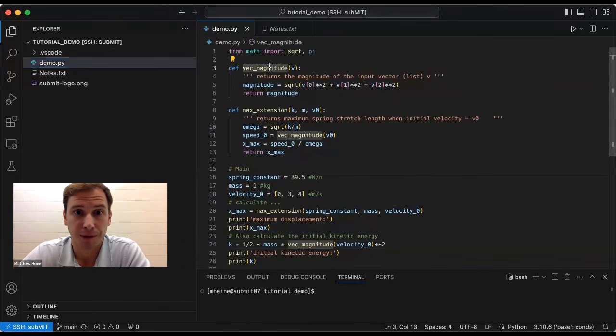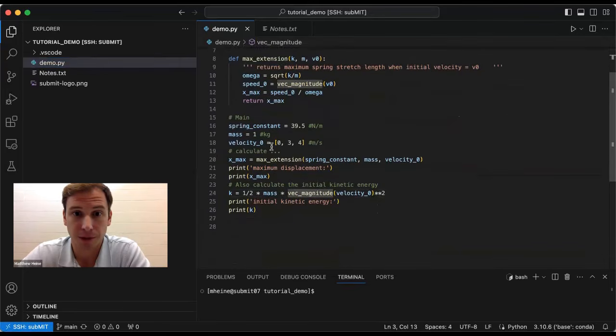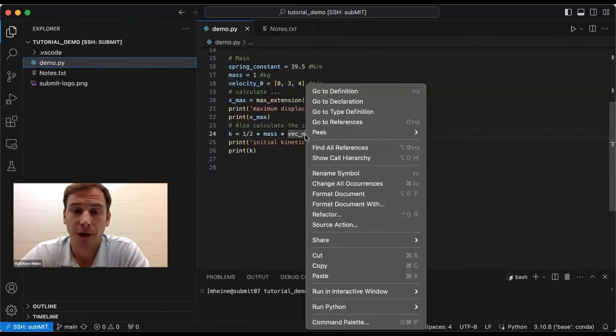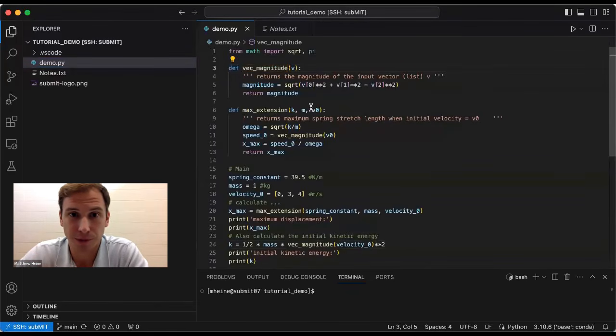So now focusing on this Python file, let's say we're down here in line 24 of our code. We see this call to this function vector magnitude. So we want to know what the definition of this function is. We can right click and say go to definition, or more likely, we can learn the shortcut key associated with it so that we can get there even faster. And it takes us right to the definition of this function.